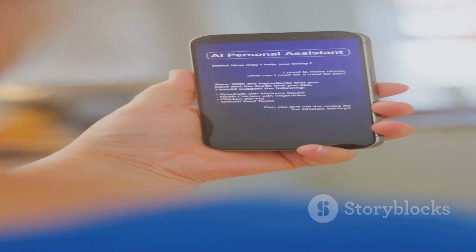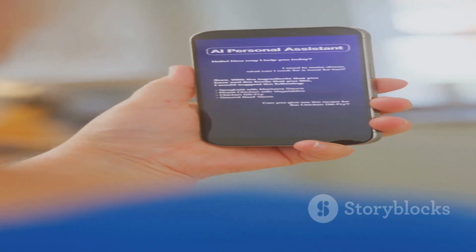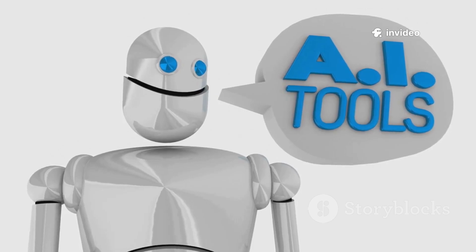The standout feature, and the thing you'll notice right away with Fliki, is the voiceover quality. They have a massive library of what they call ultra-realistic voices.